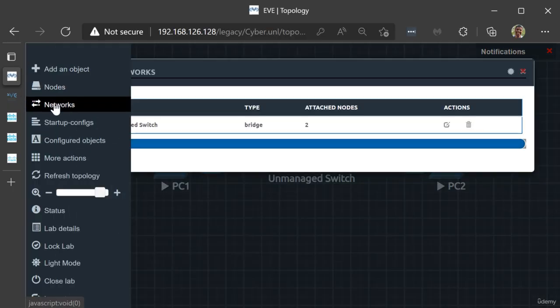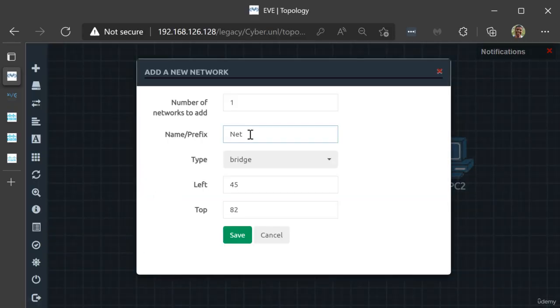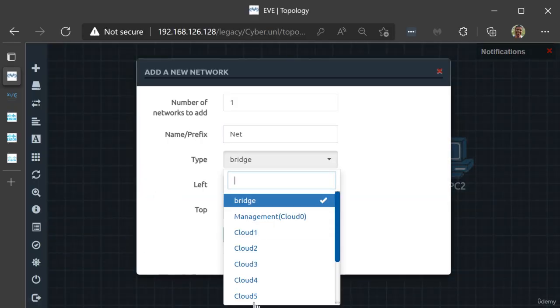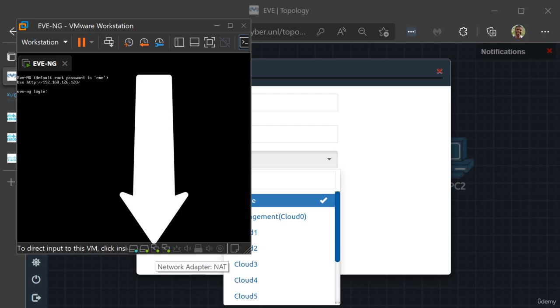What you're probably going to be interested in is when you go to network, you can choose these guys. What are these? Now, this is the part that causes confusion. Let me show you how this maps to VMware Workstation. So I'm going to click the little network icon down here. Settings.